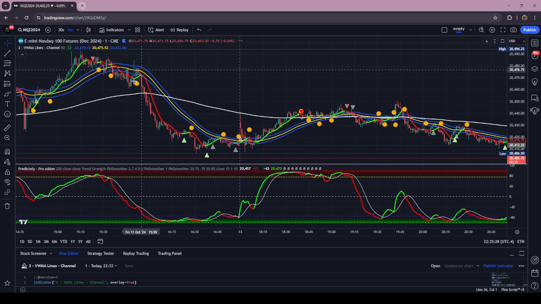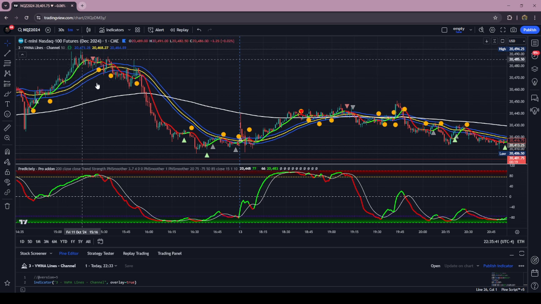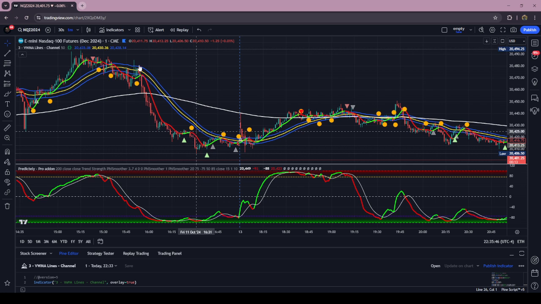So if I'm below the channel, I'm going to be favoring the sell side. If I'm above the channel, I'll be favoring the buy side. Okay, I'm hoping that this helps you make use of this VWMA lines channel on how you can pair it up with this particular indicator.